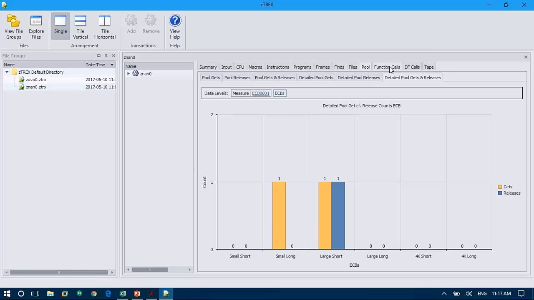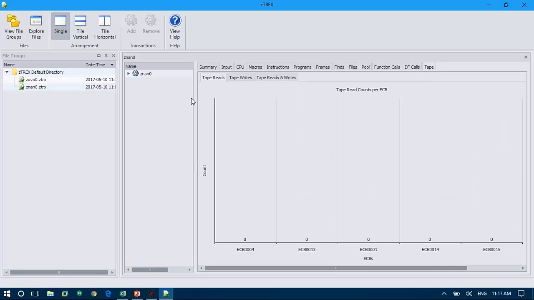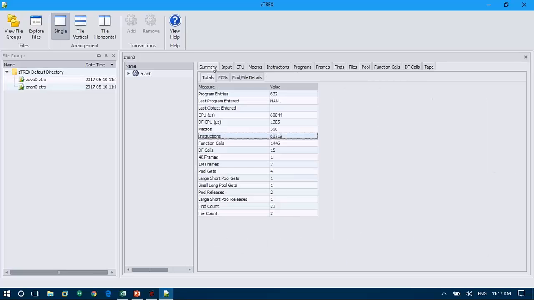And just to finish off the rest of these function calls, same as what you've seen before, DF calls, and same for tapes. And with tapes, again, the same thing of tape reads, tape writes, and tape reads and writes. Doesn't look like there are any for this particular transaction. There's a couple more that I still haven't shown you, and these are on the summary tab.